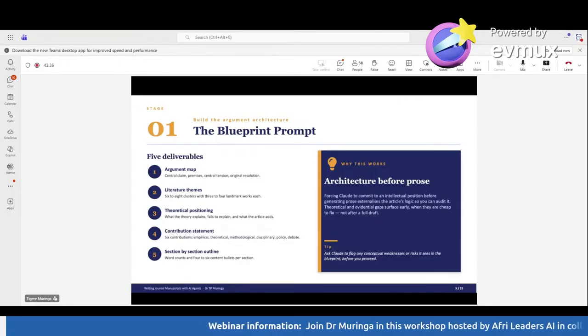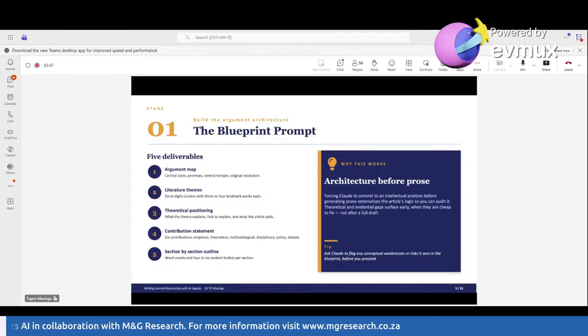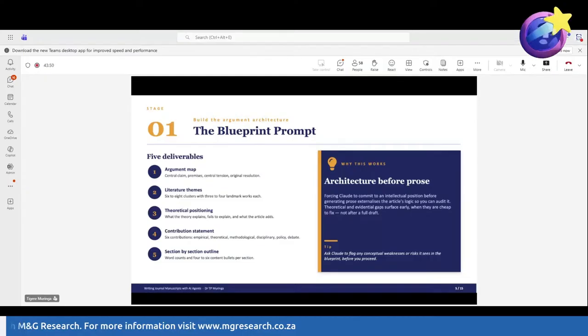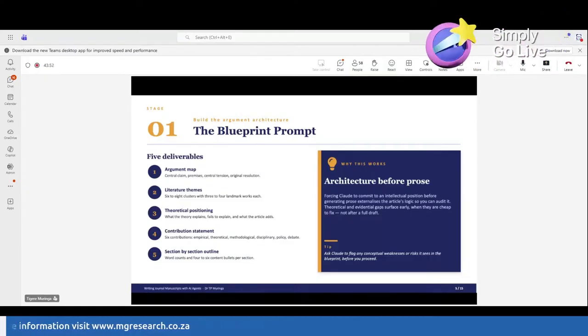Then deliverable 4, or stage 4, in that same prompt of developing a blueprint, will be the contribution statement. What does your study contribute empirically, theoretically, methodologically, disciplinarily, and to policy and debate? And the last section will be word counts and 4 to 6 content bullet points per section.